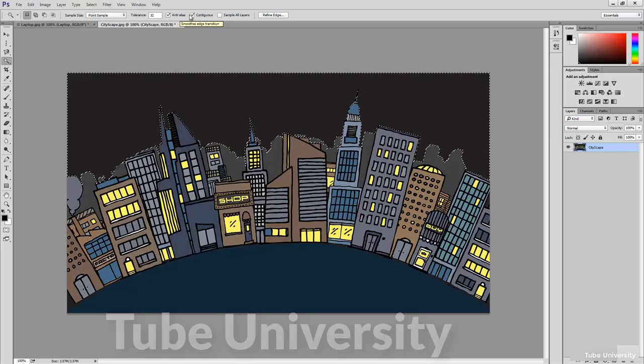There's another important option here marked contiguous. And when we uncheck this, it will select every instance of the color you first pick, wherever it lies on the image. So, for example, if we click this yellow window here with contiguous checked, it will only select that window. But watch what happens when we uncheck contiguous and click that window again. This time it selects all the yellow in the entire image.